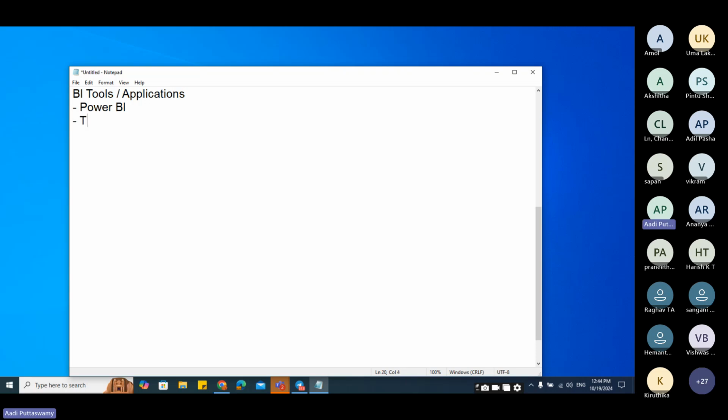Power BI, Tableau, TIPCO software. There is one TIPCO software. Then from SAP, we have, say, Oracle BI. There are so many actually, even I cannot remember all of them. Say SAP BI, Zoho. Salesforce, yeah, we can take Salesforce also.